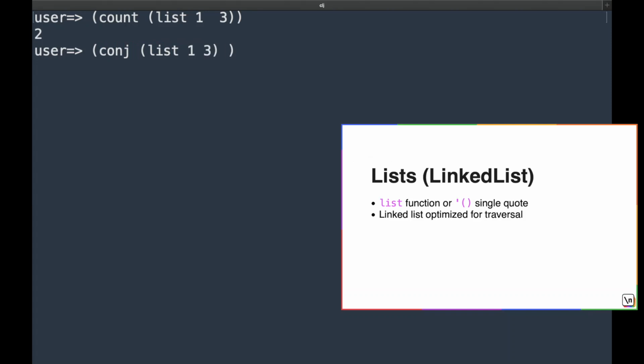Let's append 9 to the list 1, 3. The conj function is immutable, which means that the original list was never modified, but a new copy was created with the extra element 9. In terms of implementation, a view was created on the original list and the elements were not copied to a new physical location.